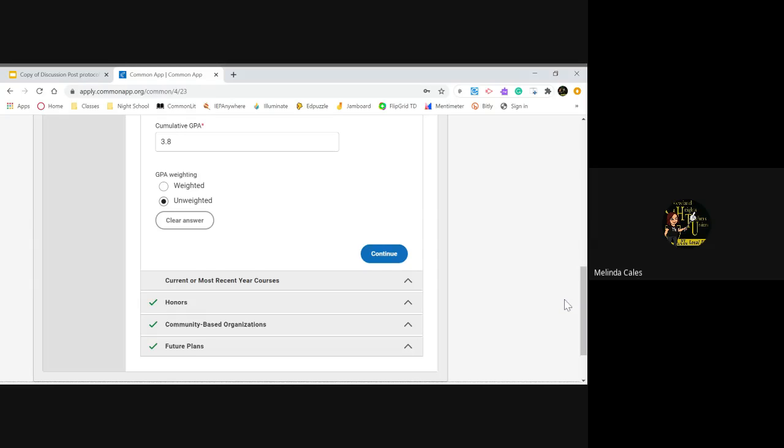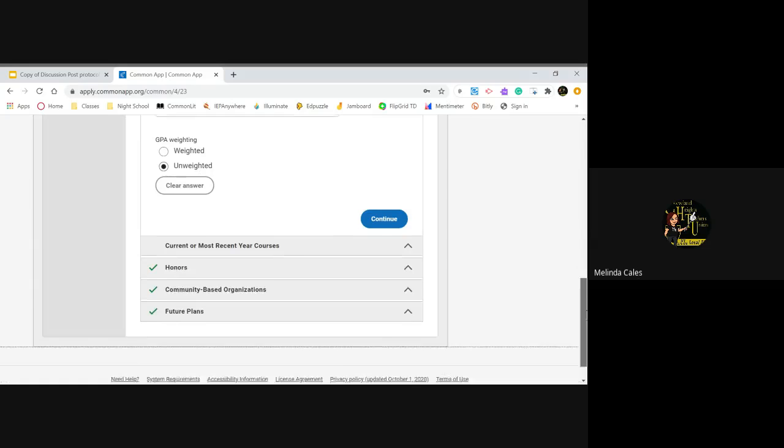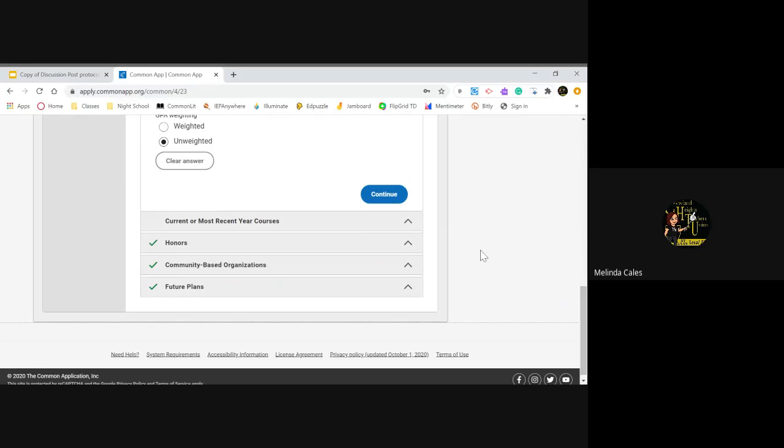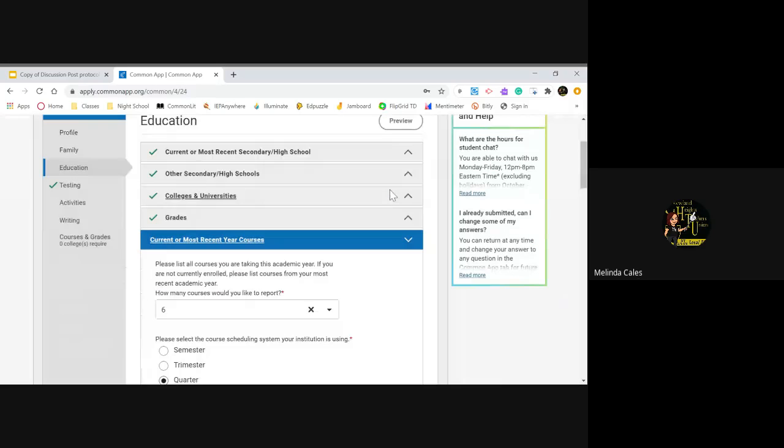You're going to click unweighted unless you've done some sort of College Credit Plus thing, because I think when they do the College Credit Plus, that changes it a little bit. Again, if that is something you aren't sure of, let me know and I will find out from Mr. Russell and get another one of his emails where he tells me how much he loves me.